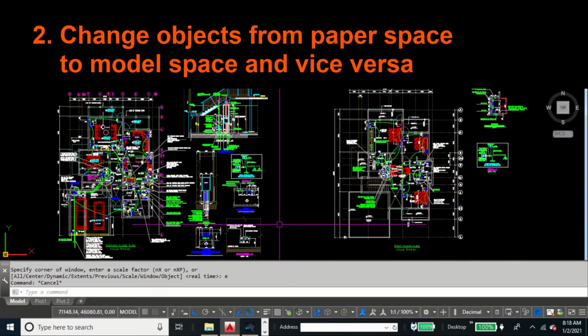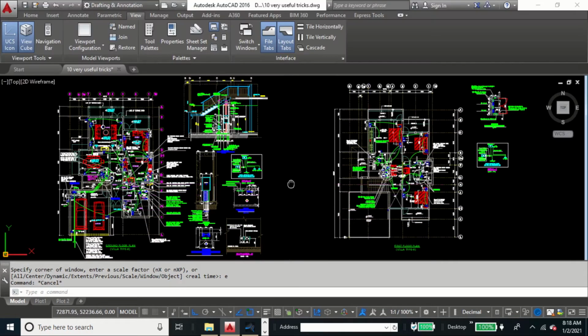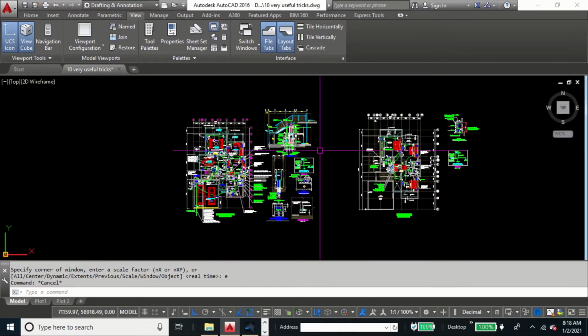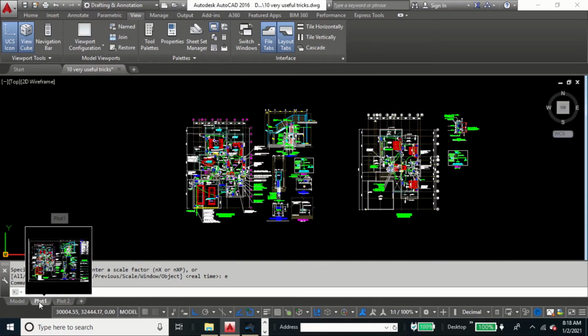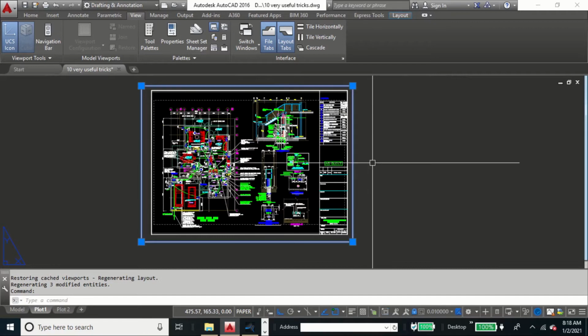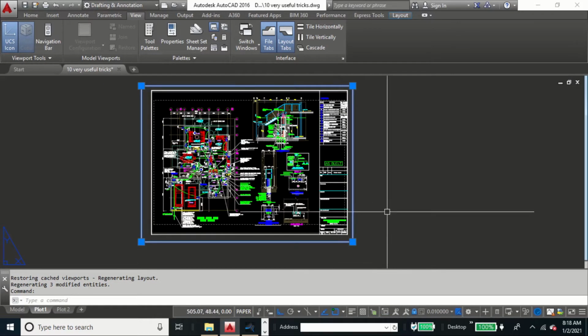Tip 2: how to take objects from model space to paper space and back from paper to model. In this example, I have many objects that are residing in the model space. I have also two layouts created here. So let's go to one of them, and you will see all the model space objects through this viewport. I made the viewport slightly bigger than the title block itself.